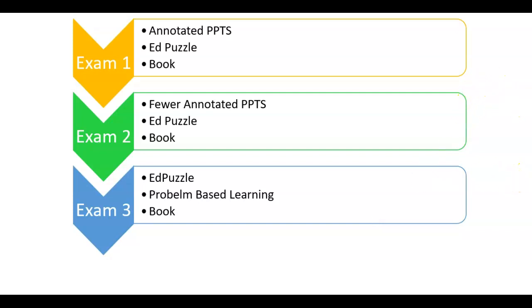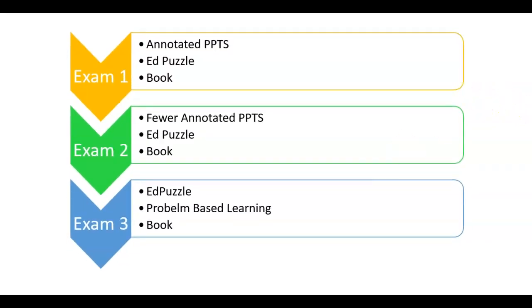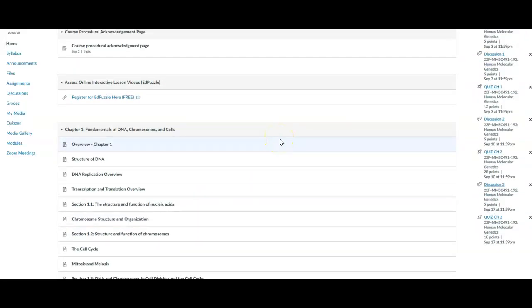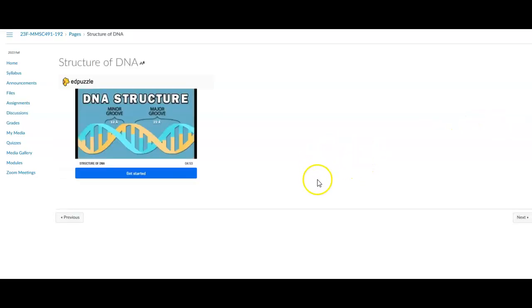But I wanted you to see how this course is designed and understand why it's designed the way it's designed. So let's talk about, for example, the first chapter. What would you do? Obviously it would be to start here at the overview. And you'll see here that there's a discussion post. You can start there, or you can just go this way if you want. And you'll see that the very first thing is the structure of DNA.